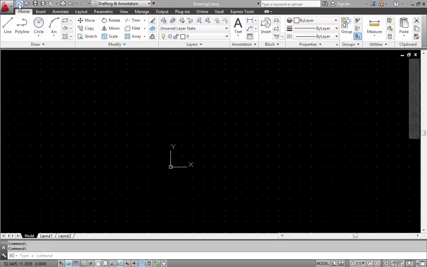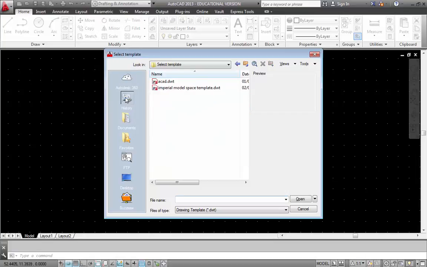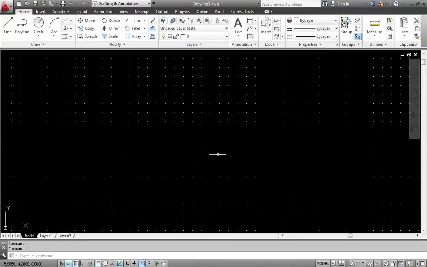I'm going to go to the Quick Access toolbar, click on New, and you'll see that the Select Template dialog box comes up. In this case, you'll have to go to Look In and find your drawing. Or you can cheat and use the History folder to find your drawing. In this case, there is my drawing, my Imperial Model Space template, and I click on Open.